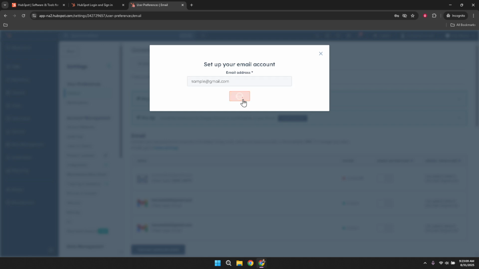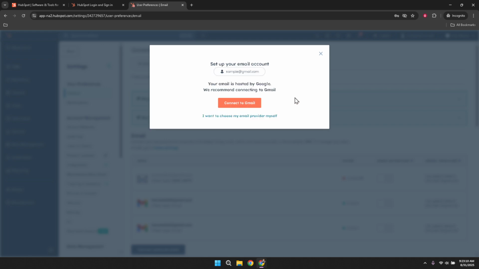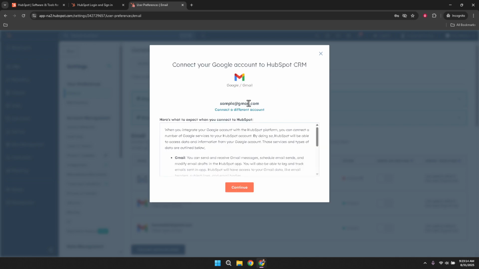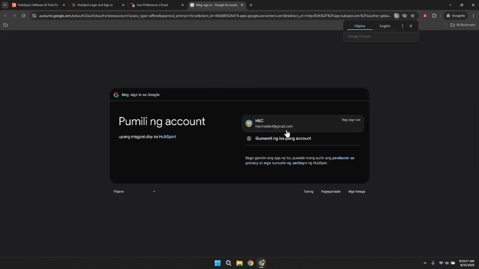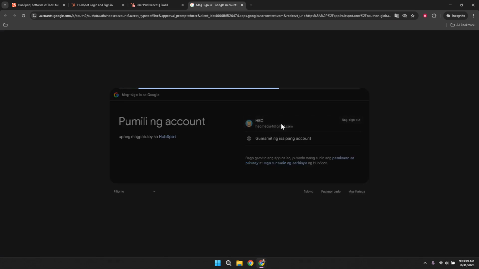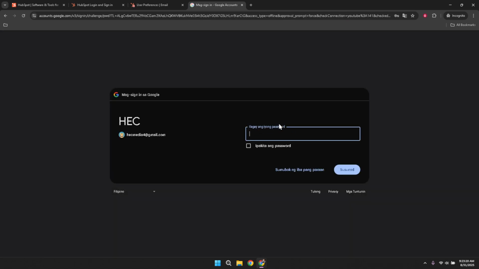You will now see an option to connect to Gmail. Click on this to commence the Gmail connection process. A prompt will appear asking you to continue, verify these details, and click Continue, which will advance you to the next step. Finally, you will need to select your Gmail account. A list of your Gmail accounts will appear, and from this list, choose the account you wish to connect to HubSpot. And there you have it.